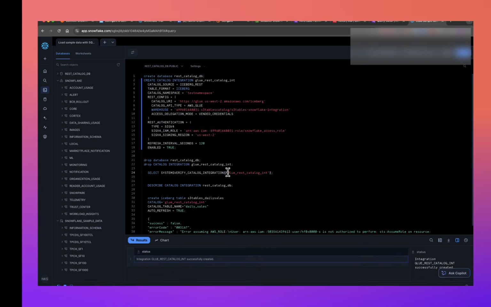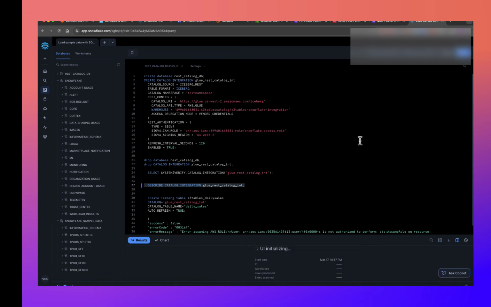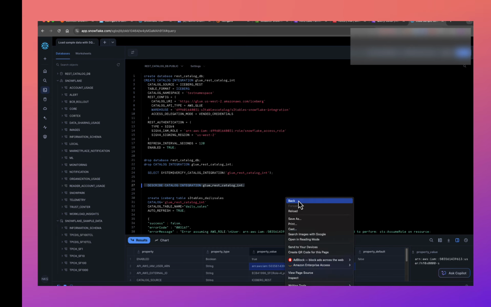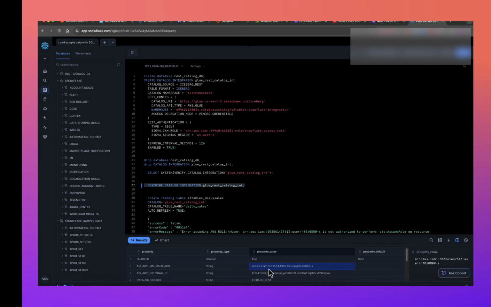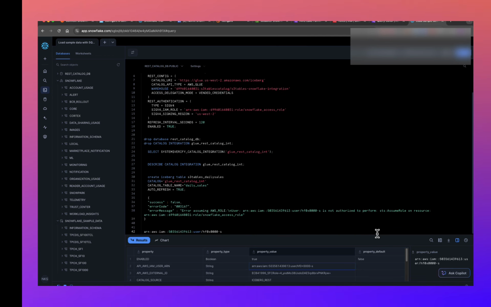Good, it's got created. Now I will be going and describing the catalog. Let me go ahead and describe the catalog. Okay, now I got this error, and this is what I was looking for earlier, right? So we can go ahead. Hopefully, let me copy this here, and I got the ARN.